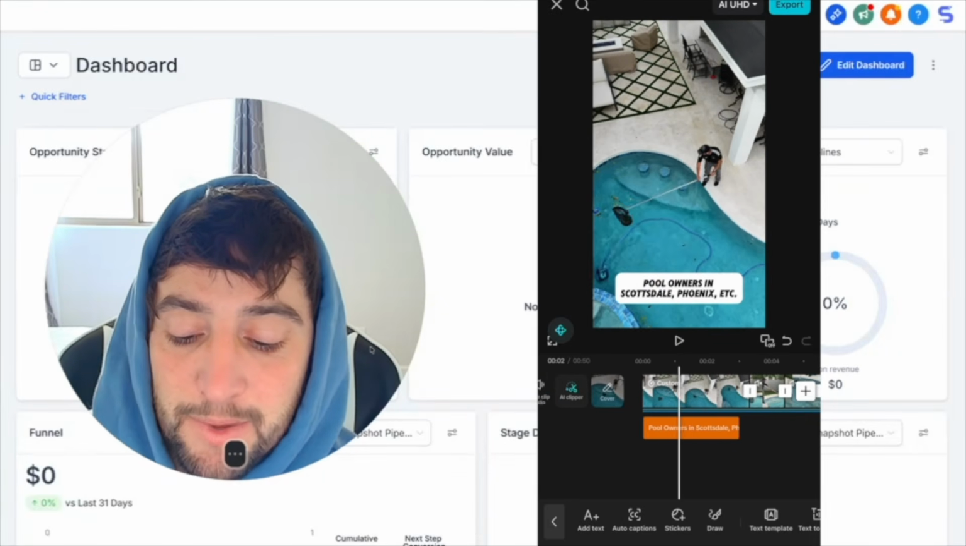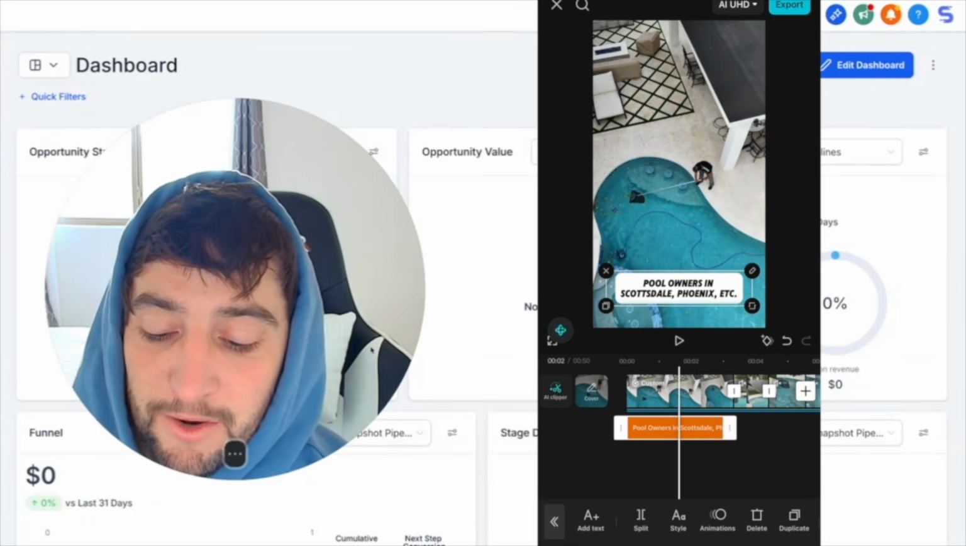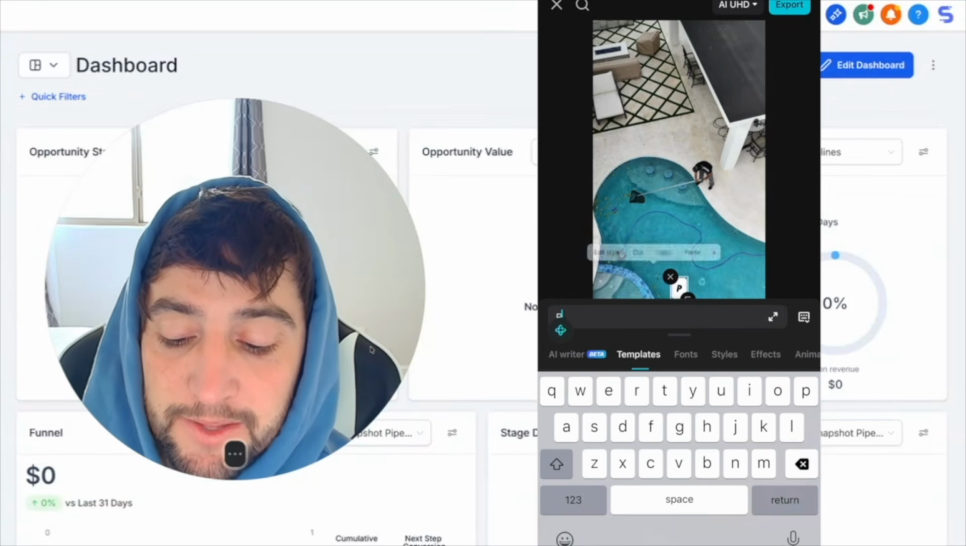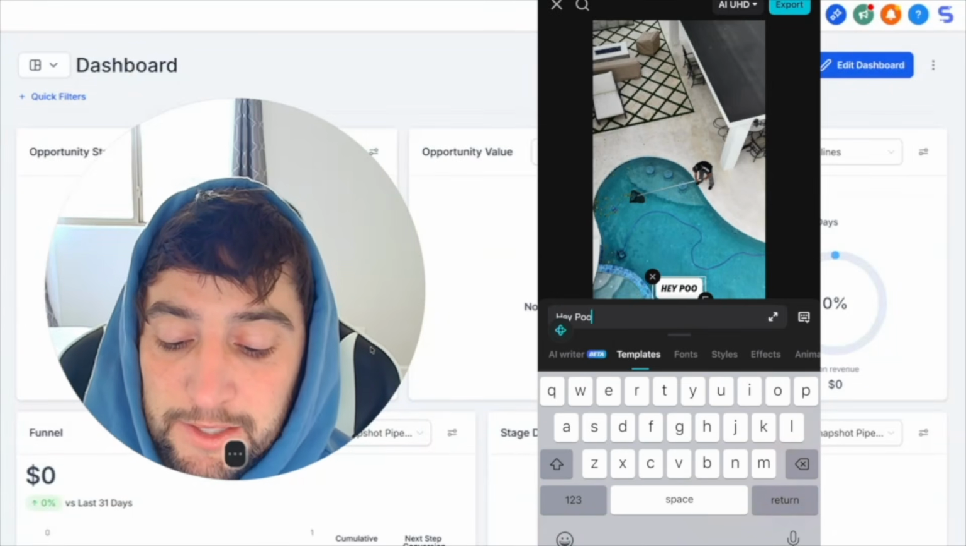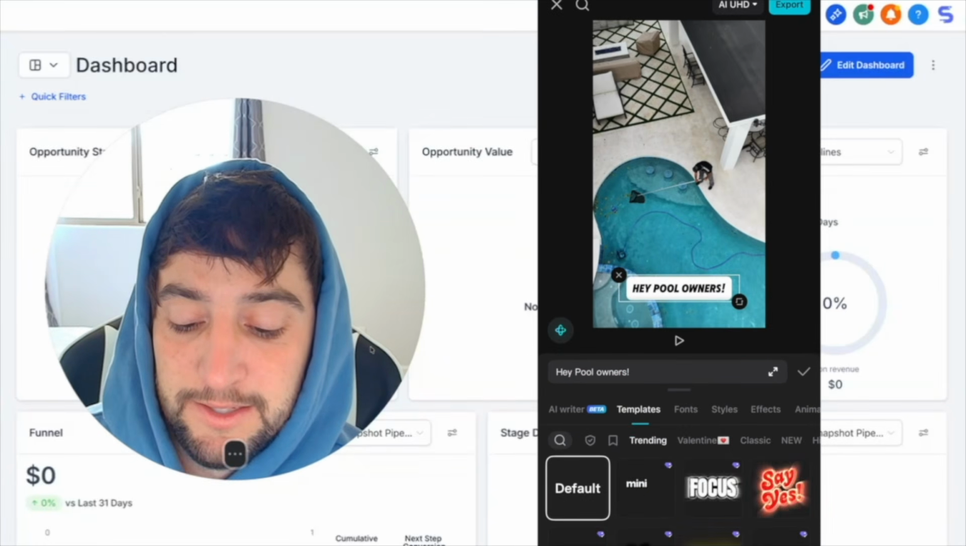And I'll do something like that, but this isn't going to work. It's too much. There's way too much going on, especially in the opening. We do not want that. So I'm going to change that real quick. We're going to edit it and change it to something that's less wordy. So let's type that in right now. I said, hey, pool owners, and then let's see how that looks.